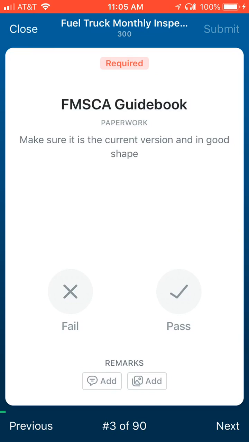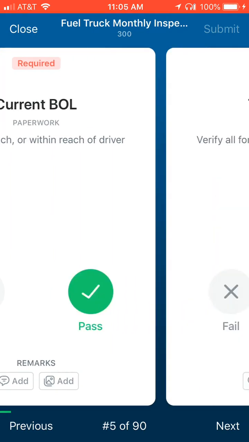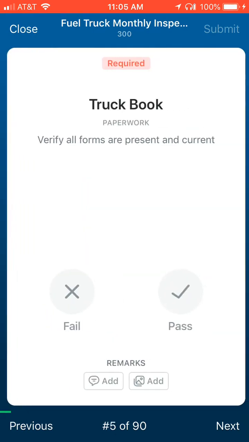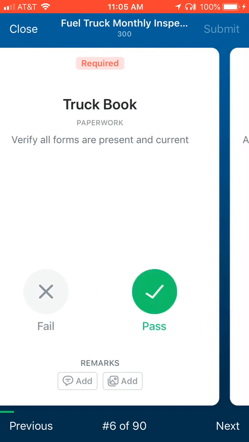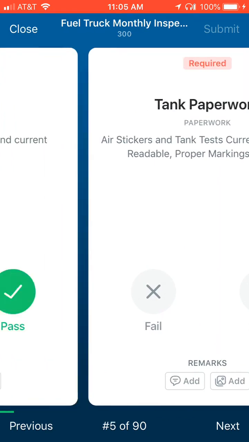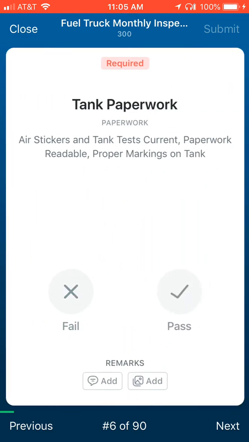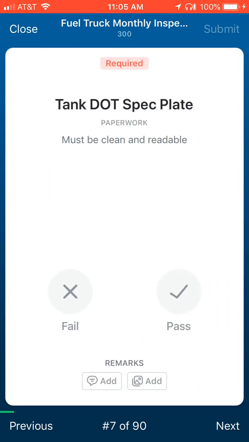Same with the guidebook, current BOL. They have to be in the truck. It'll tell you that it has to be within reach of the driver. Truck book, making sure you verify all forms are present and current. Your tank paperwork, making sure you check through all of those to make sure all of the information is there. It looks like I backed up one. The spec plate, which is on the side of the tank, making sure that it's clean and readable.